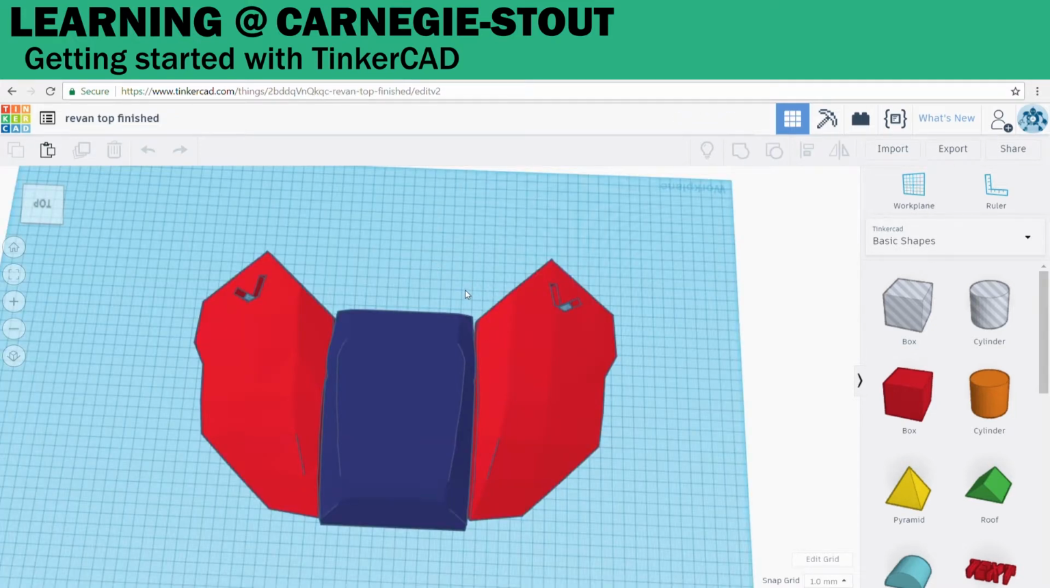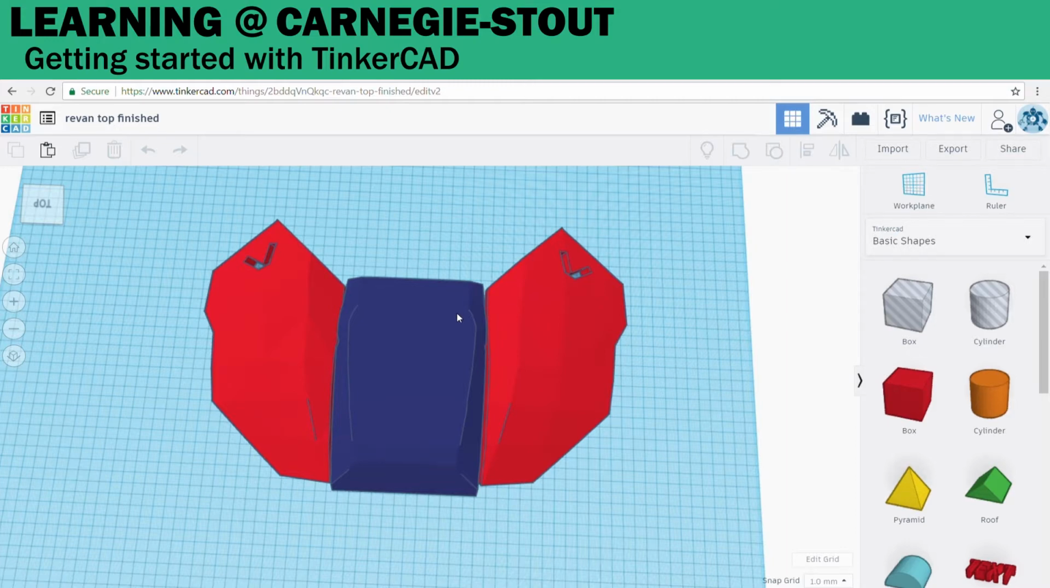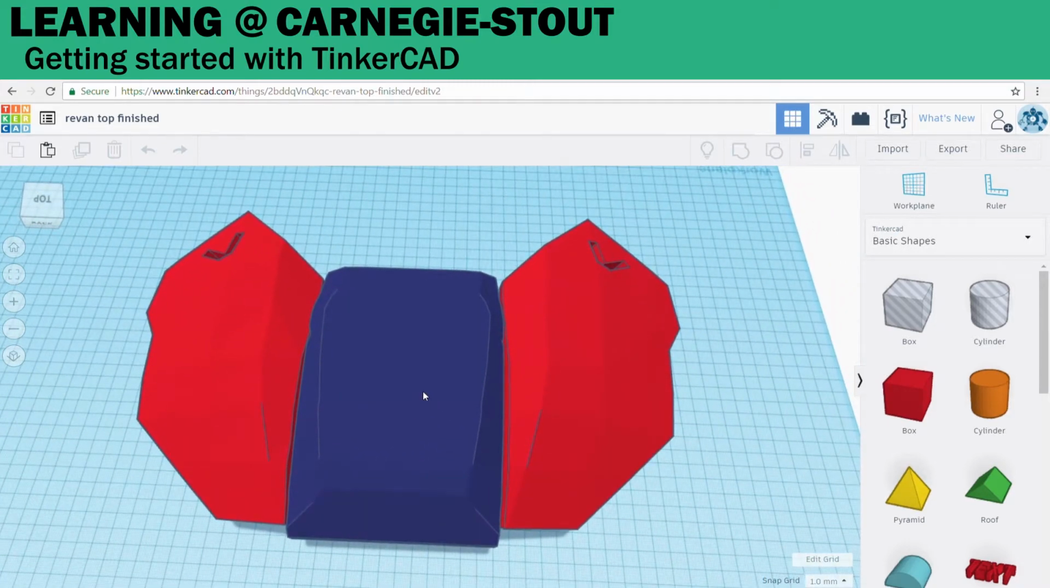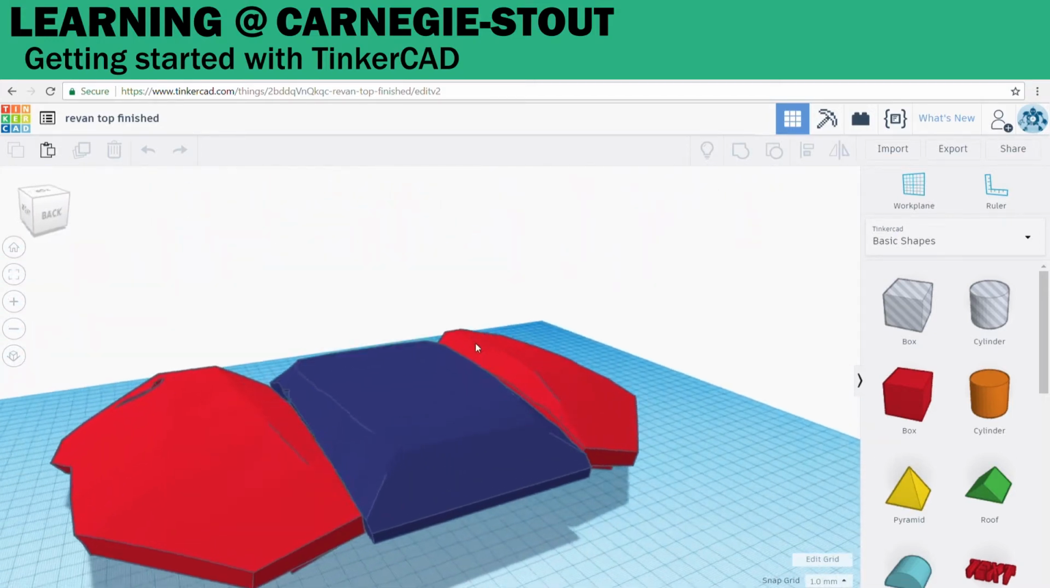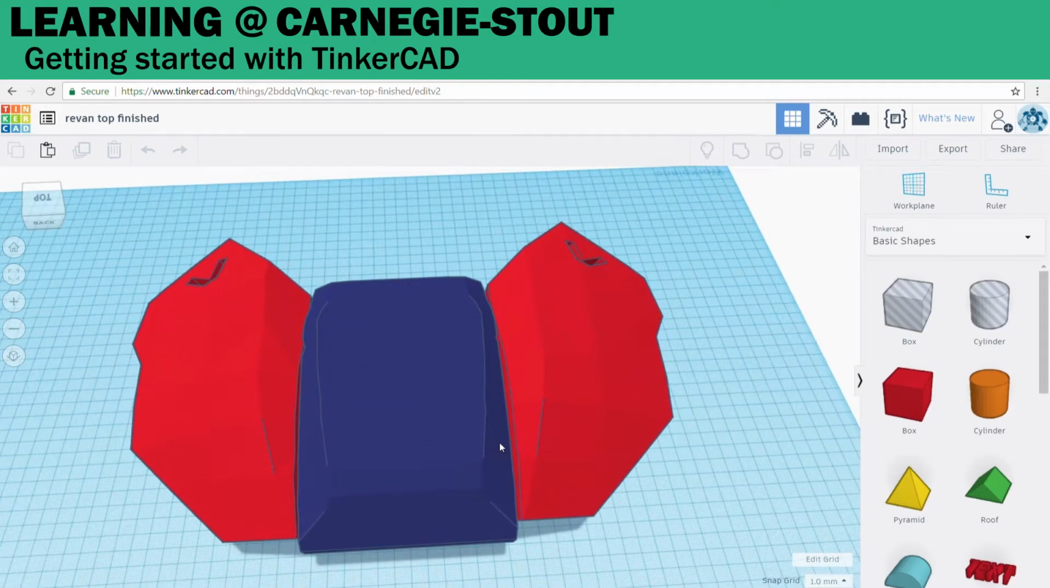Although Tinkercad seems very basic, it is possible to create complex models with this program. For instance, here we have a multi-polygon shape created to make armor. This was created using nothing but Tinkercad's basic shapes and combining and cutting items.